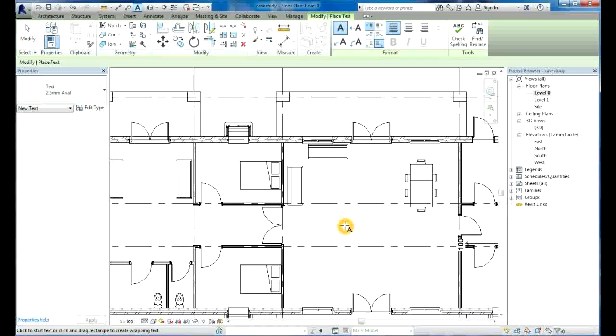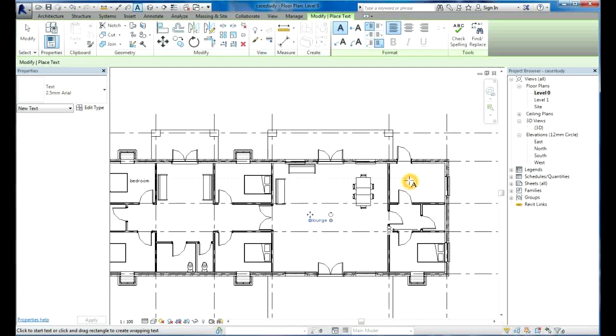And then I can come in here, lounge, here is a kitchen, and this is a bedroom.